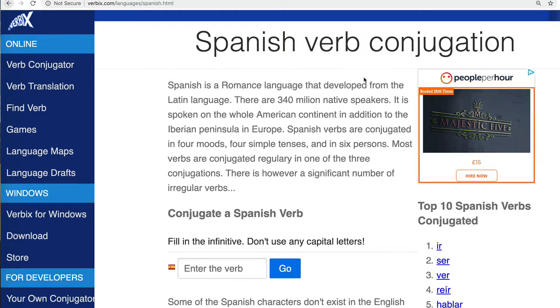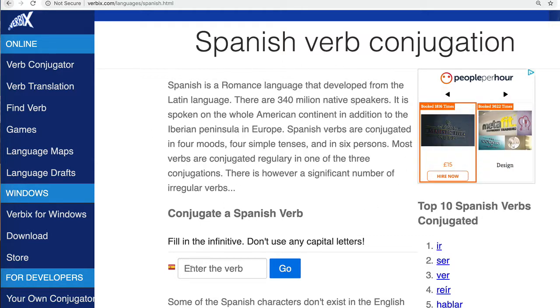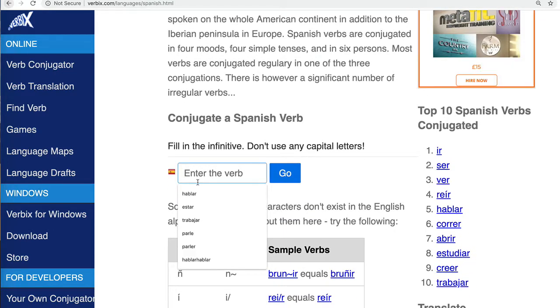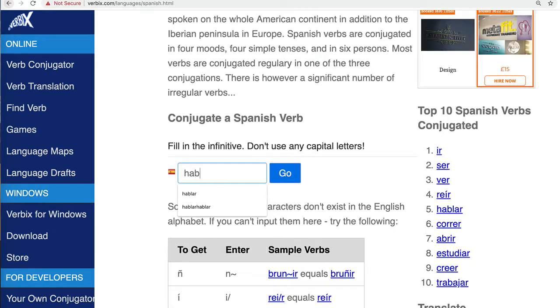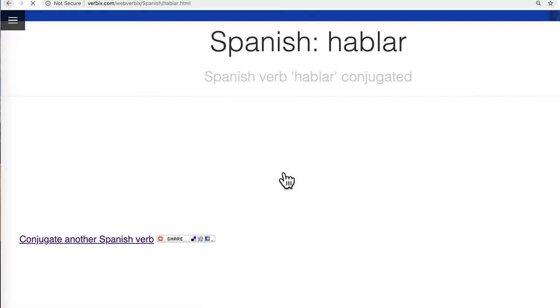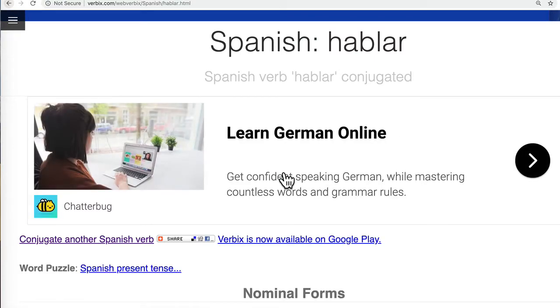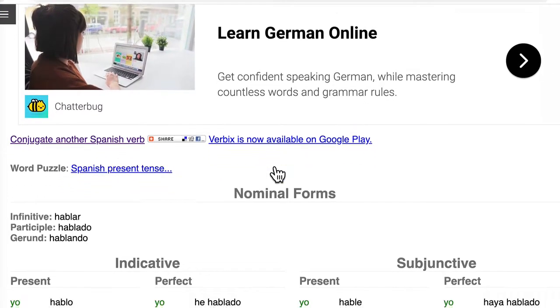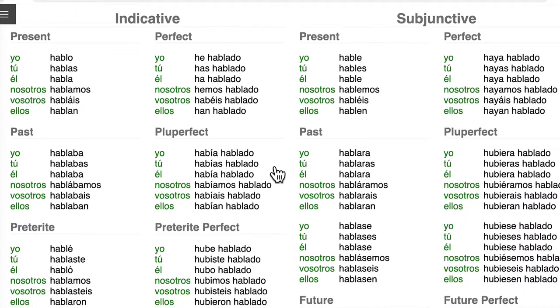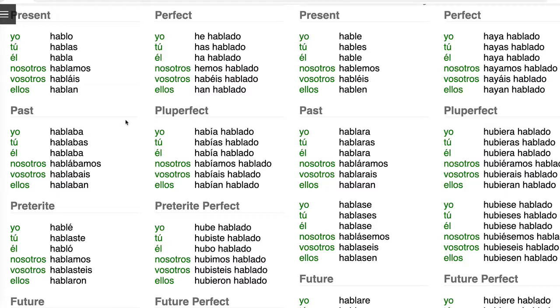We have some information about Spanish there which is quite useful, but I'm just going to spin down here and type in a regular AR verb, hablar, meaning to speak, and I'm going to click go. And lo and behold, what actually happens is in front of me, and as you can see here as I scroll down, we have got hablar in all of its glory.